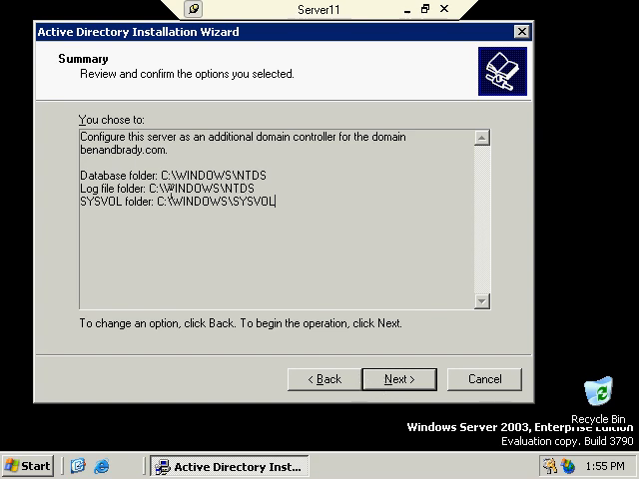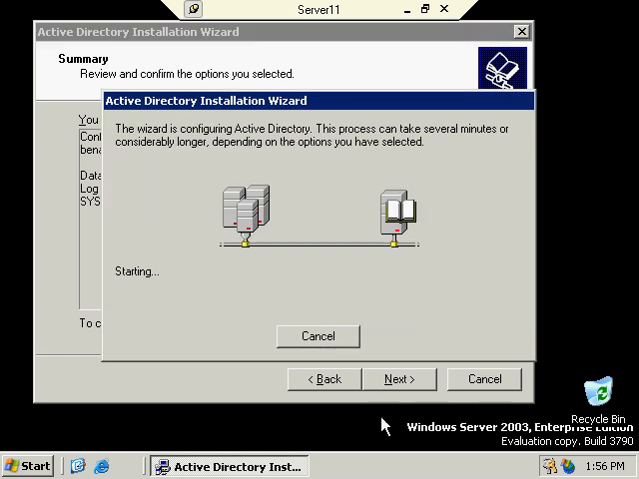Okay, so we've gotten to this point right here. Configure the server as an additional domain controller for the domain, benandbrady.com. Now it's going to go out across the network, search for this domain controller, and if it finds it and everything goes okay, it's going to start copying the Active Directory database from server 1 over here to server 11. And maybe that's something we didn't stress quite enough, but that's what's happening here. It's not that we're creating a new Active Directory database. We're copying the Active Directory database that already exists on server 1, and it's being copied over to server 11.